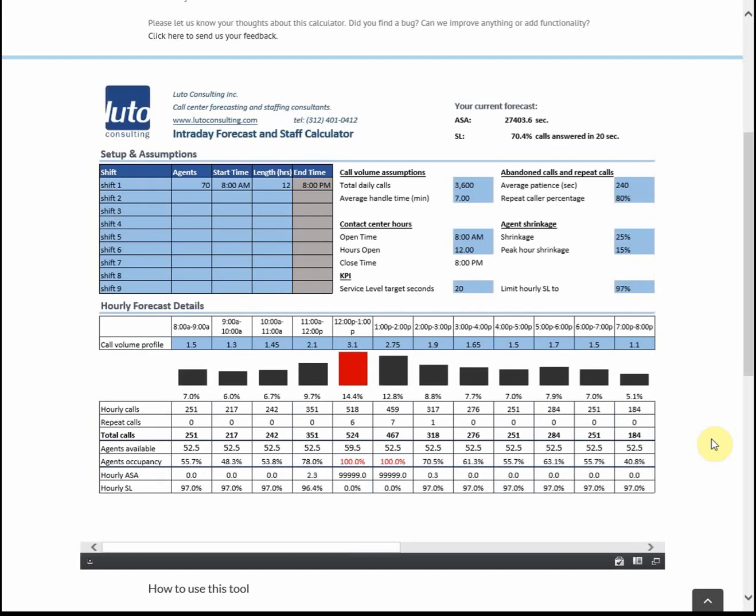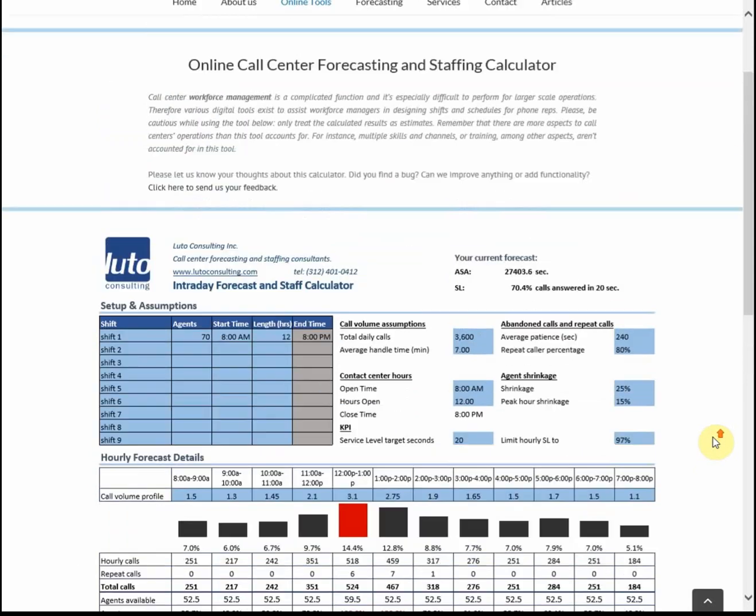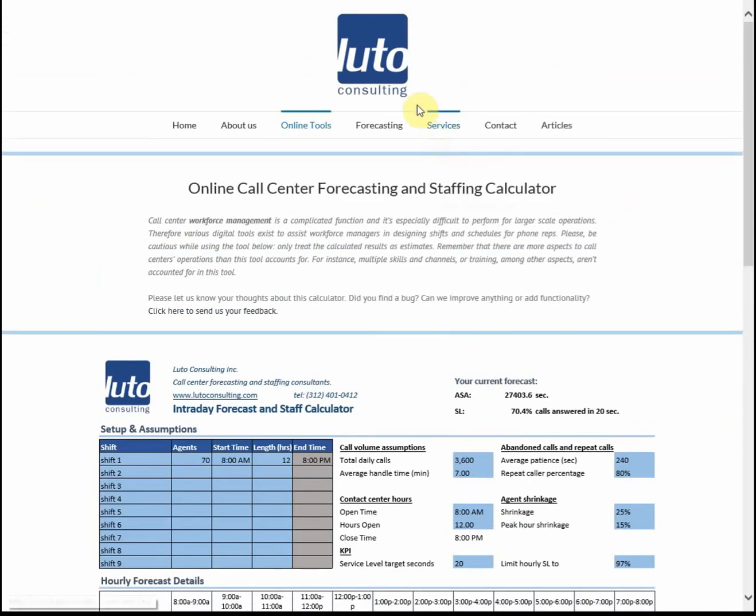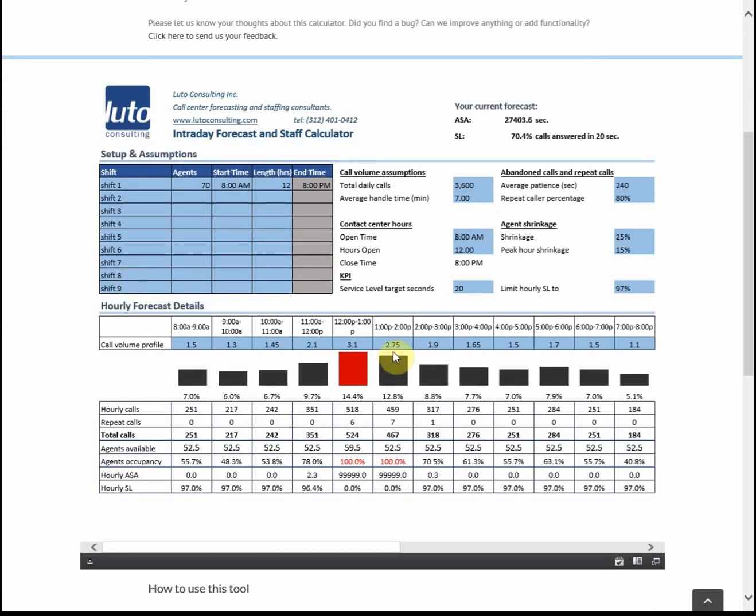In this video, I will be showing you our online calculator, which can help you estimate your hourly calls and create a successful shift design for your call center. You can find this tool by going to our website, RudoConsulting.com, and clicking on the Online Tools menu item here. So this is our tool right here.